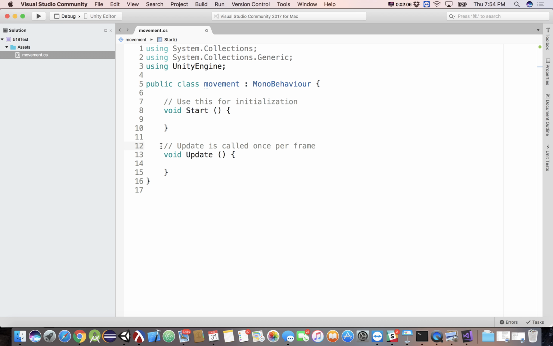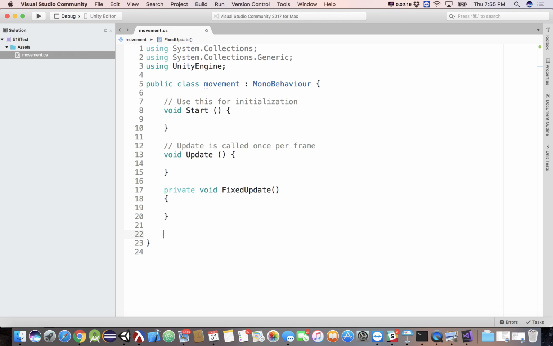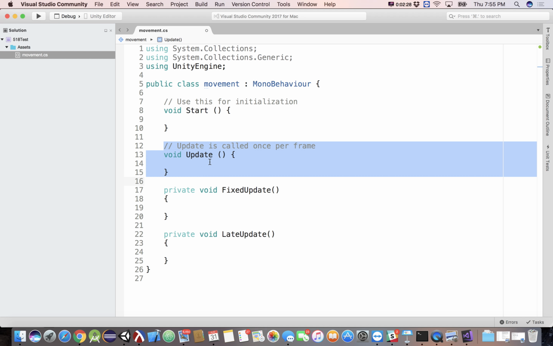All right, now some of these functions that are built in are pretty important. So I'm going to show you a couple of them here. One's called update. This other one is called fixed update. And then we have another one called late update. All right, so let's talk about each of these. So update, whatever you have in this function right here, will get called once per frame for the object that this guy's attached to.